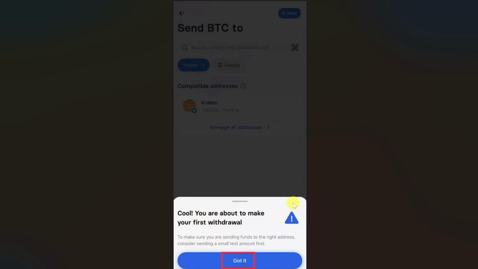Then it will show you this pop-up window where it's saying that you are about to make your first withdrawal, and they are also saying that to make sure you're sending funds to the right address, consider sending a small test amount first. So just start with a small amount first and then you can transfer your full amount.